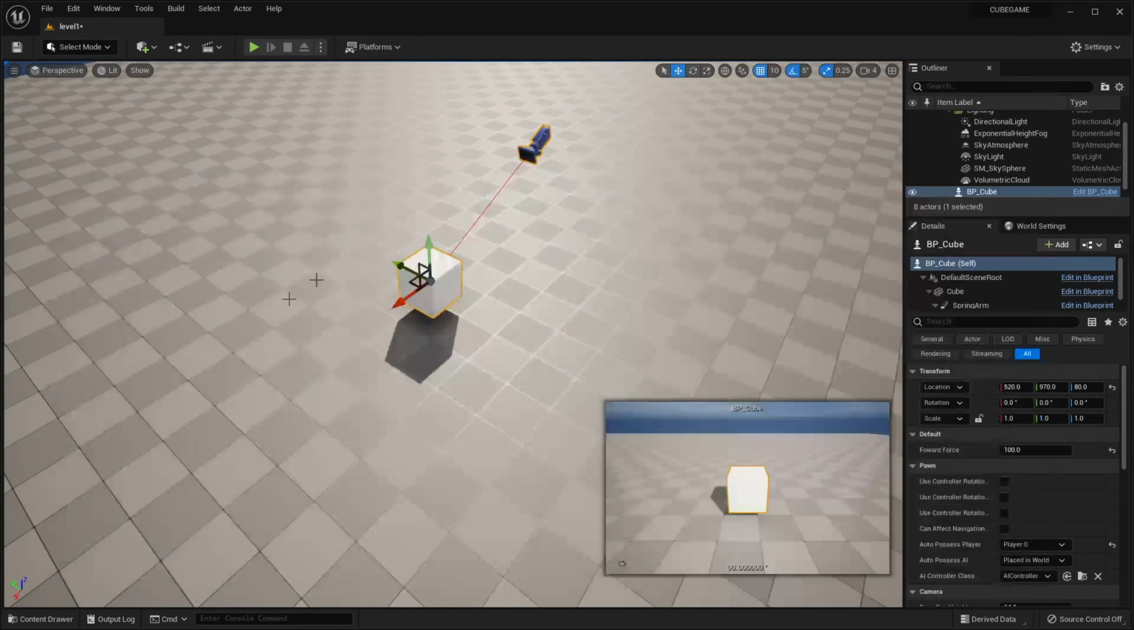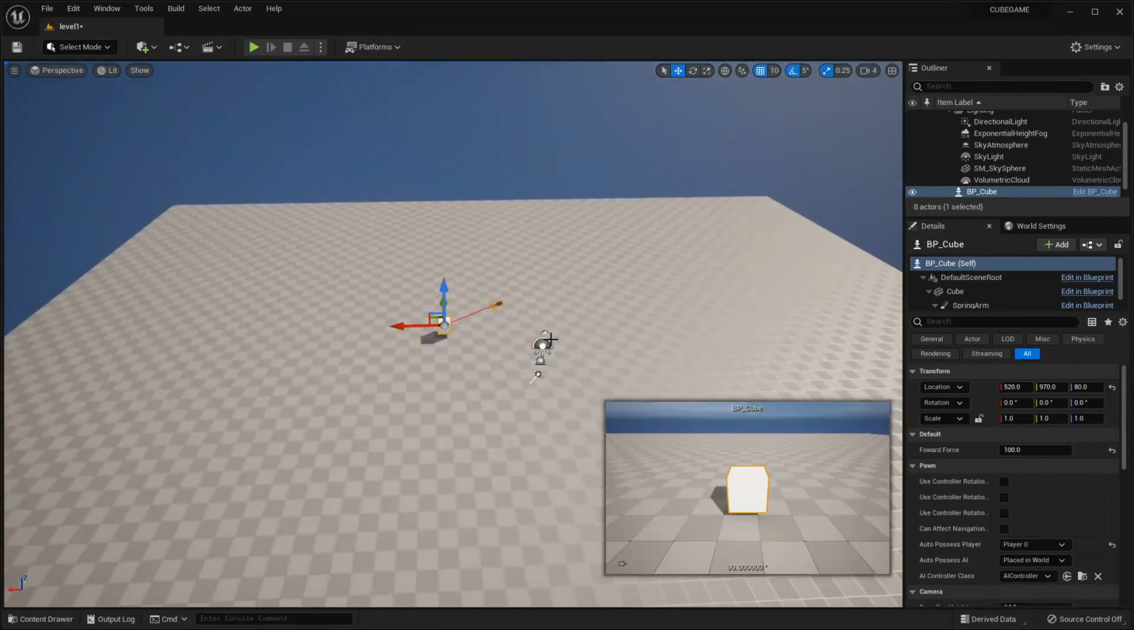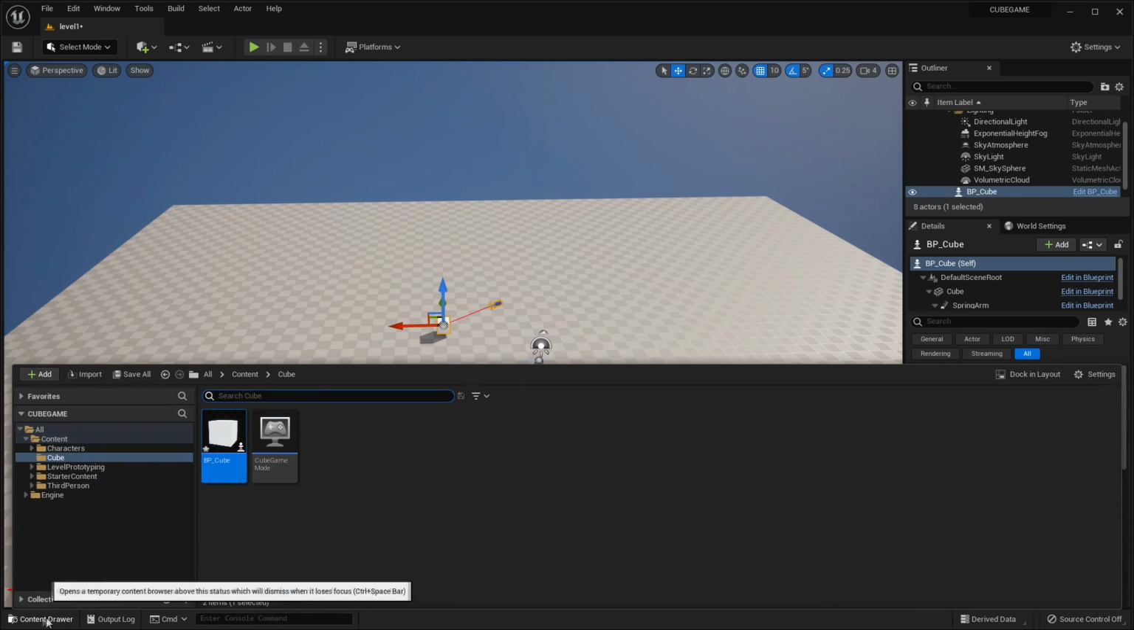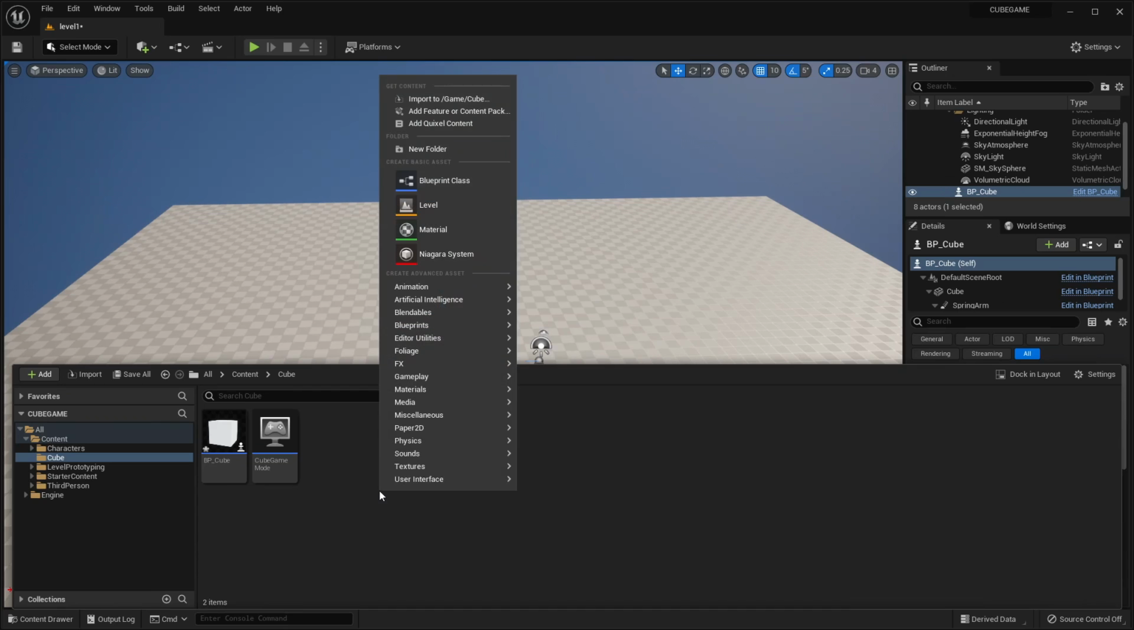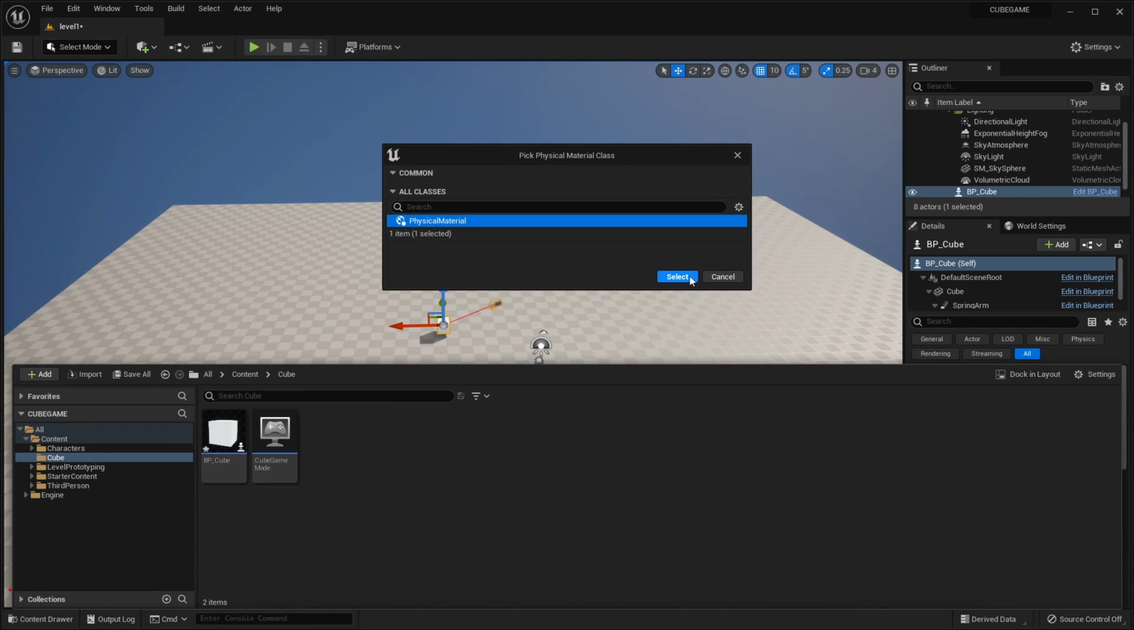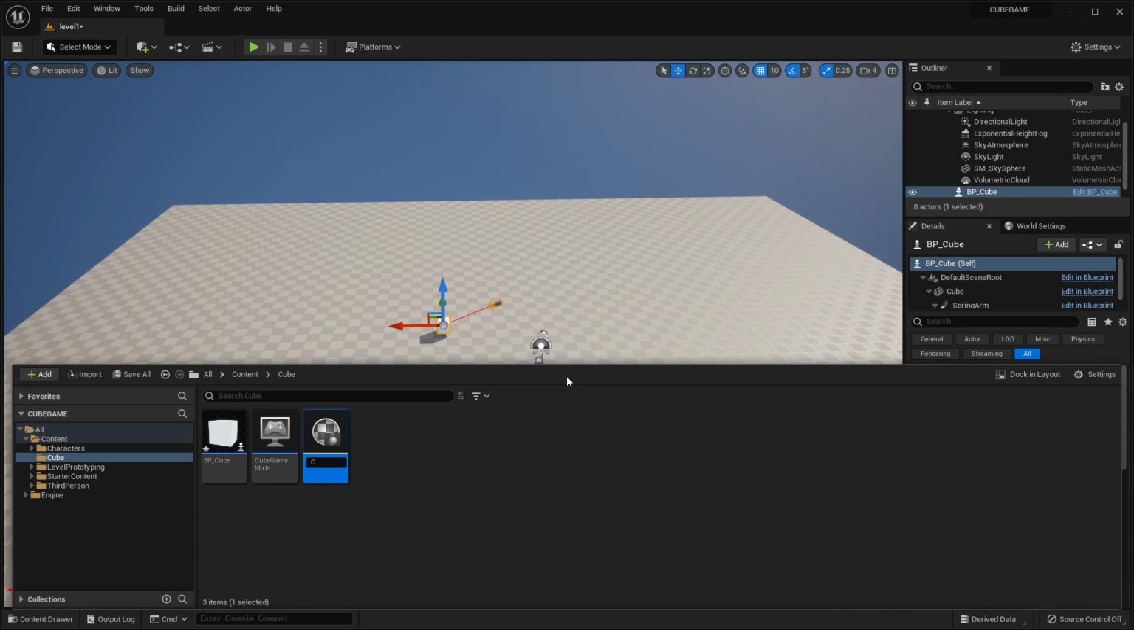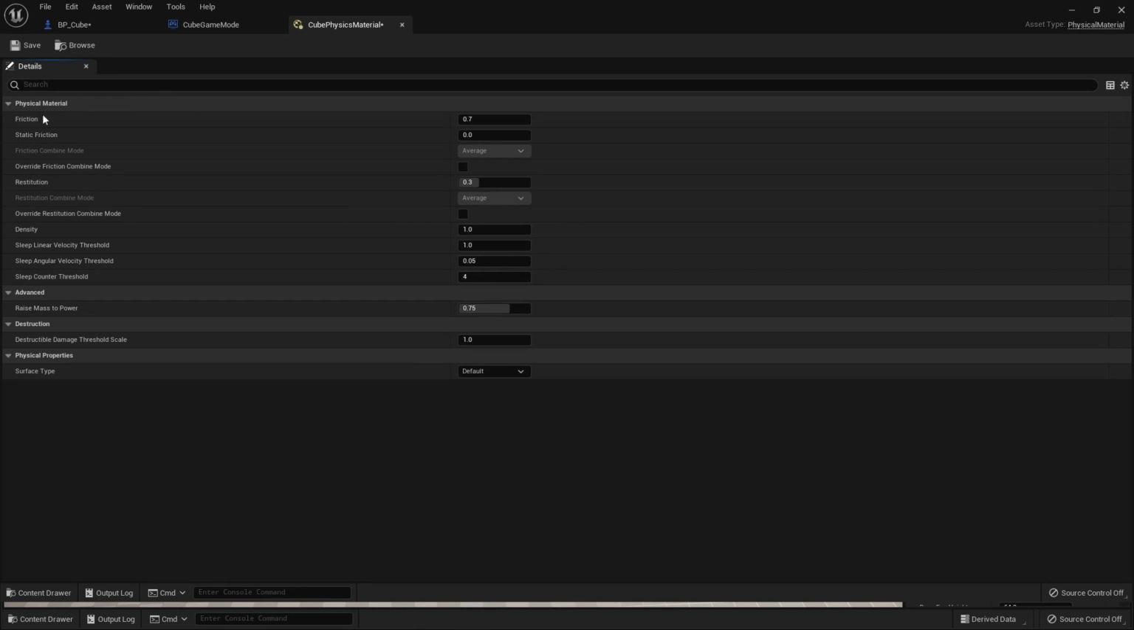And there's one more thing we can do in order to make the surface that the cube slides along as frictionless as possible, and that is by creating a physics material. So if we go to our content drawer, and if we just right click and go physics and select physics material, and call this our cube physics material, and if we open it up, under friction, just change this to be a value of 0 and save this.